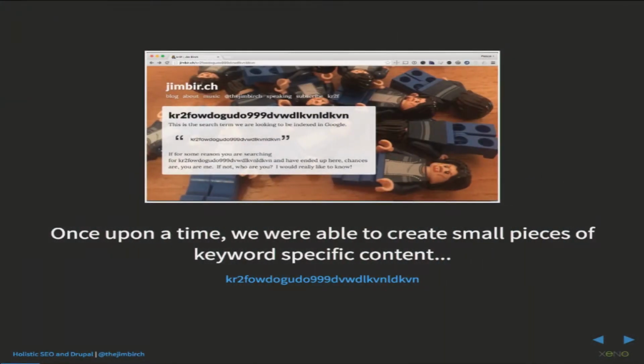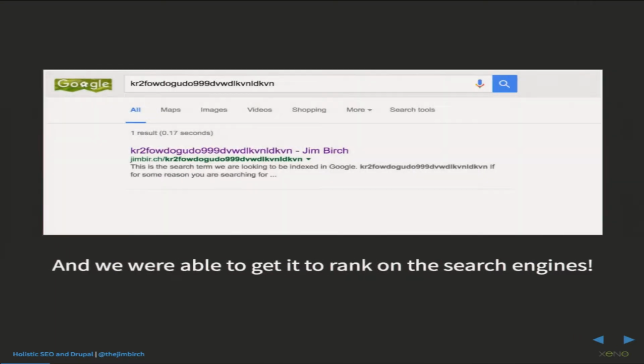Years ago, we could make a page on the internet that had specific keywords, and if we were good and our domain had good value, we could get that page to rank on the internet. Like my KR2FOW dog Udo 999, I got that to rank. Unfortunately, nobody's searching for it. There it is.